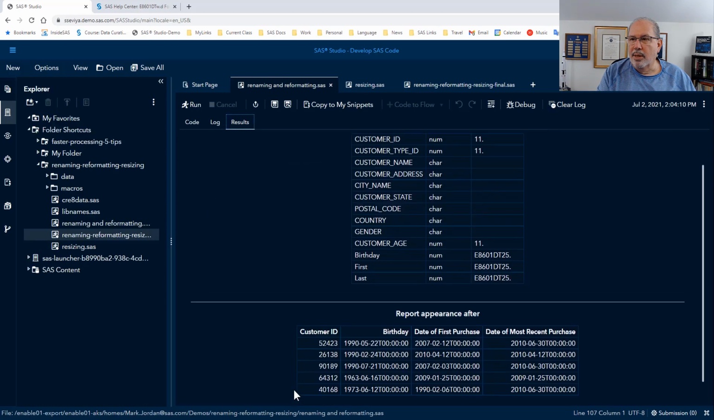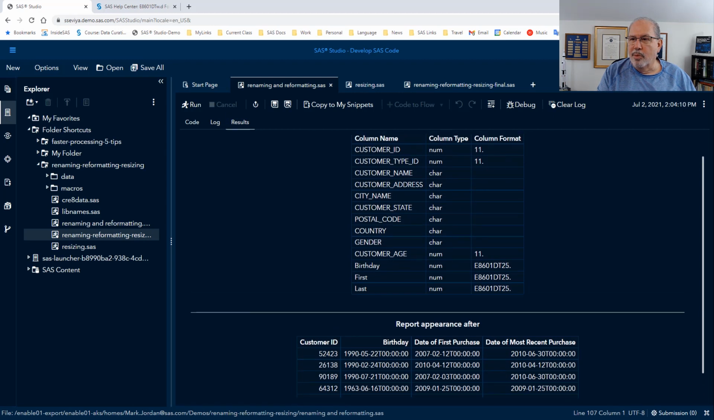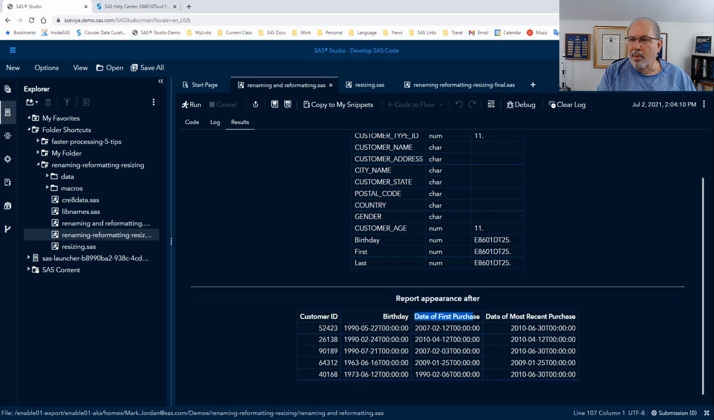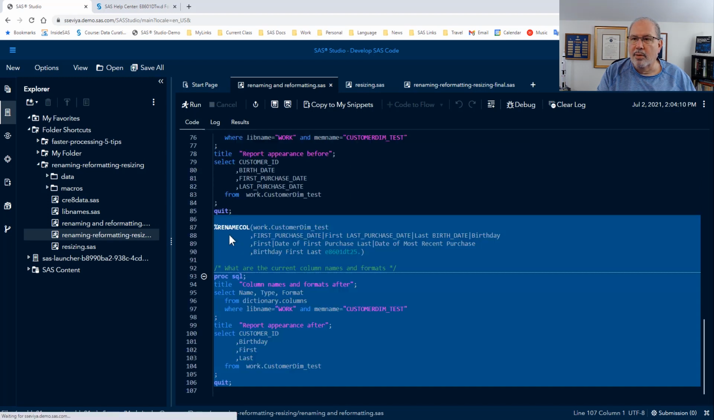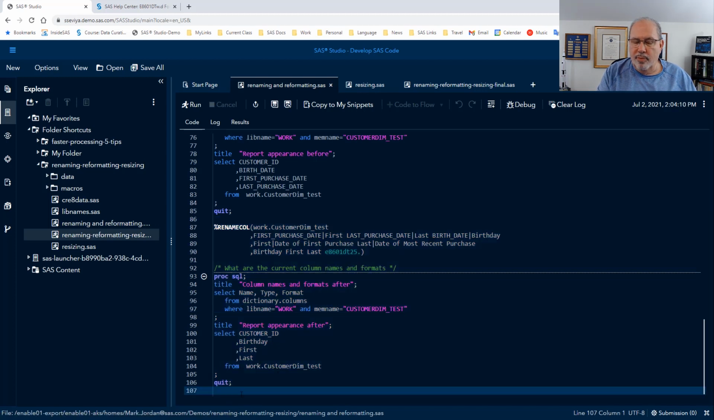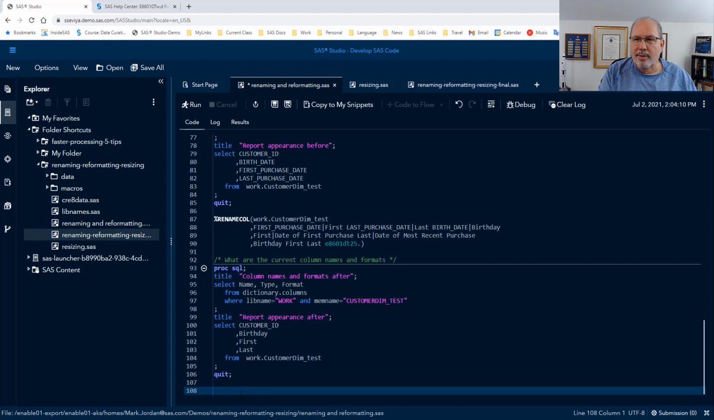And voila! Notice that the variables that I wanted renamed got renamed, that the labels that I wanted in place have been put in place, and all of the formats for my date variables are now all the same. All that done with one call to that macro. All right. But what if I just don't like the formats at all, right?